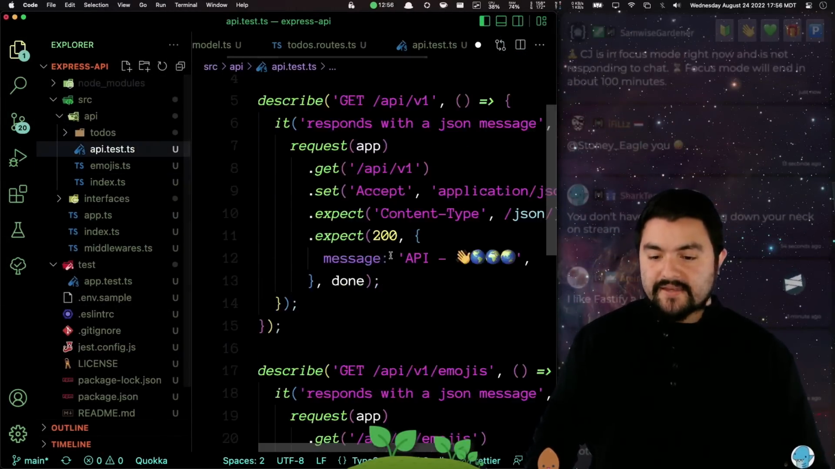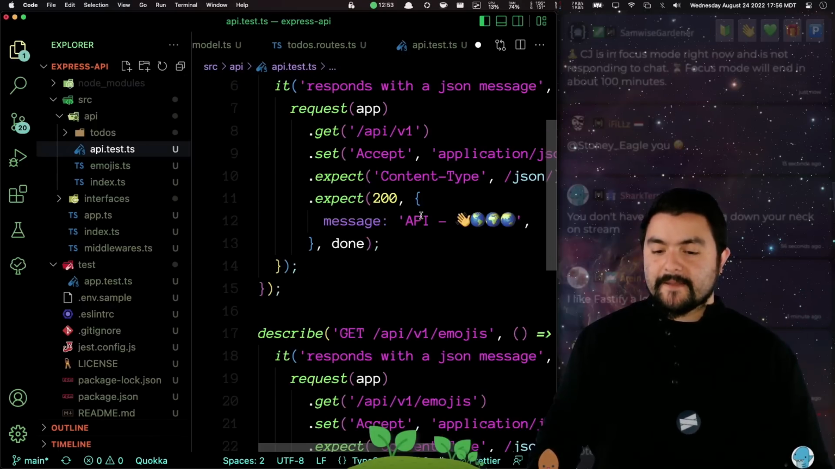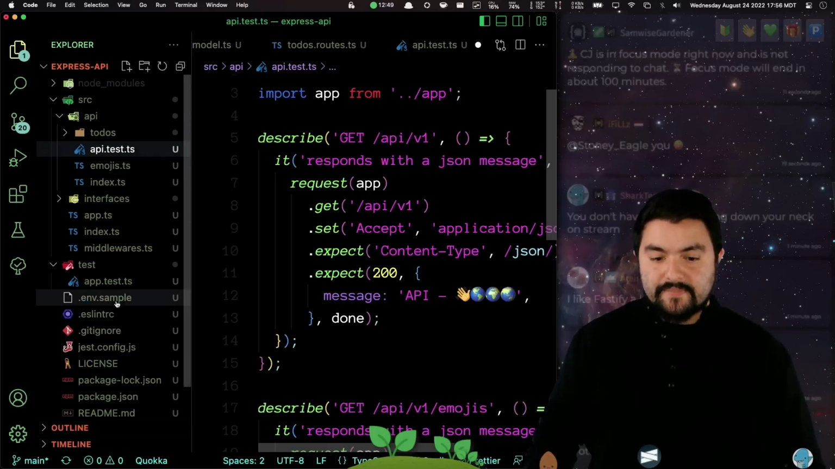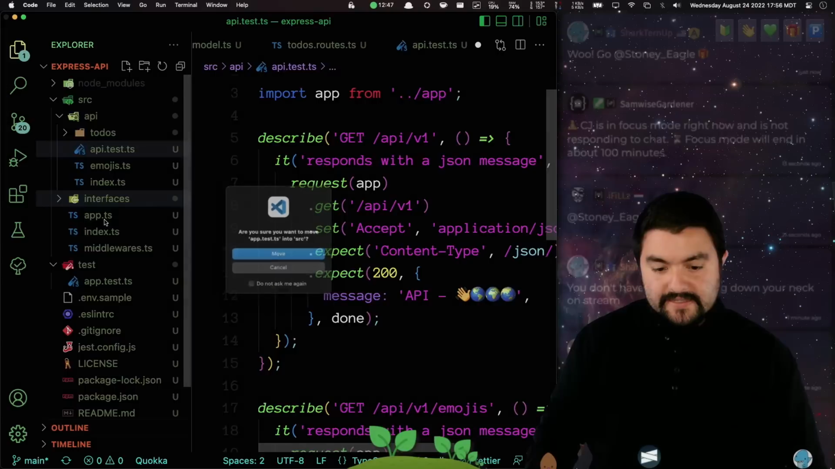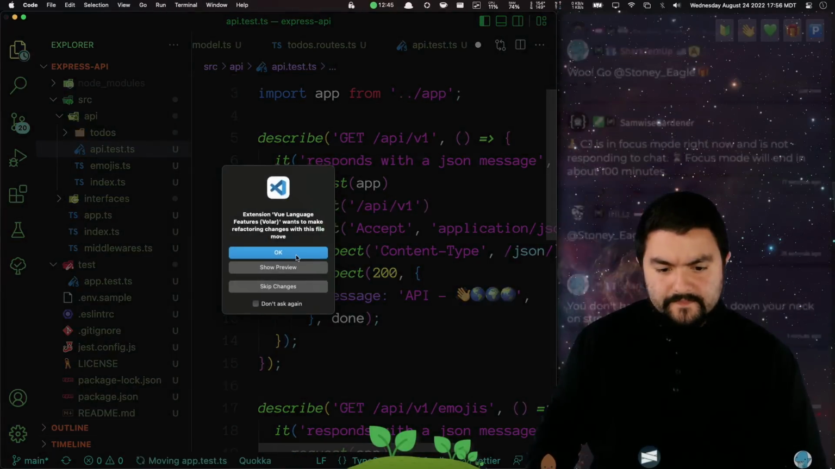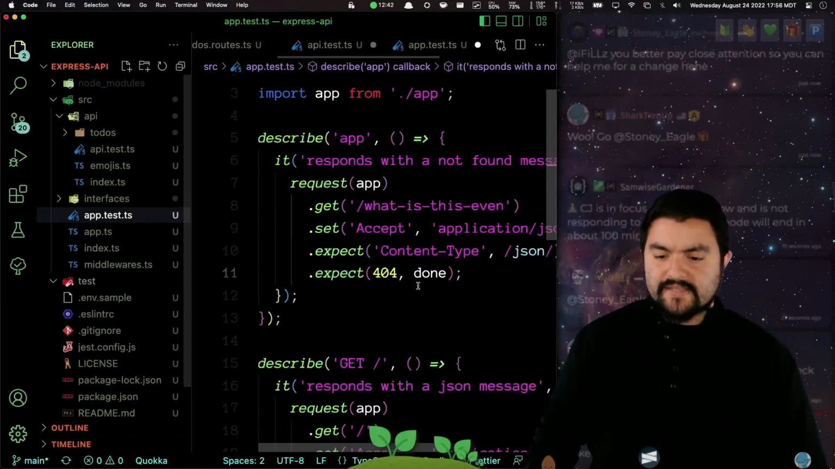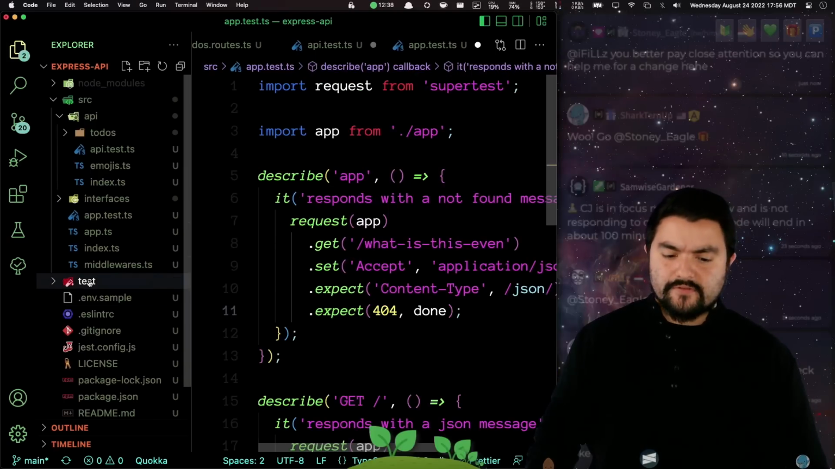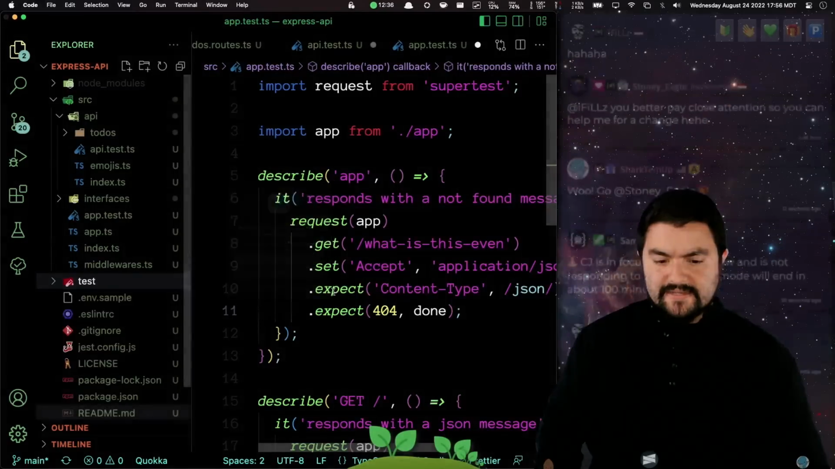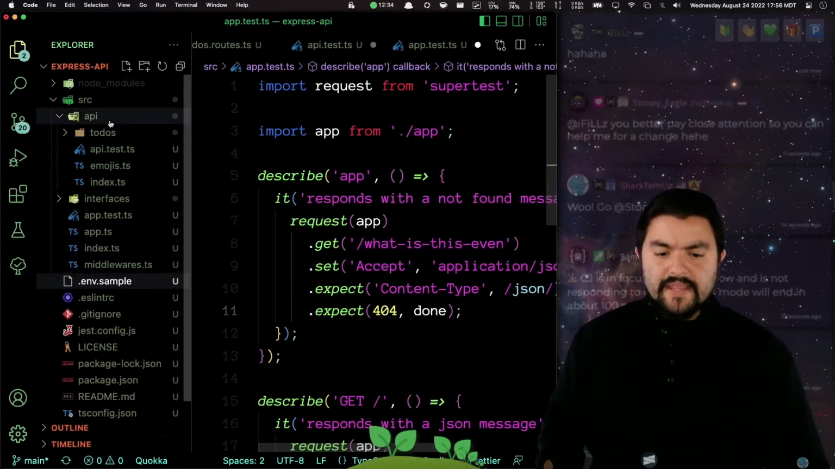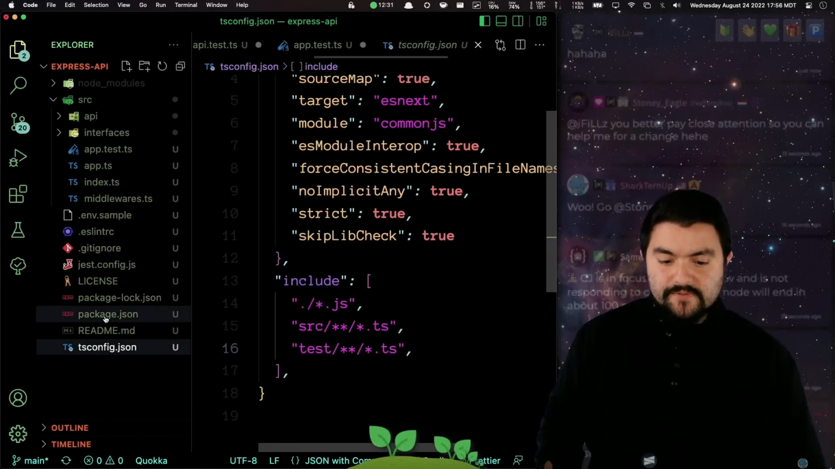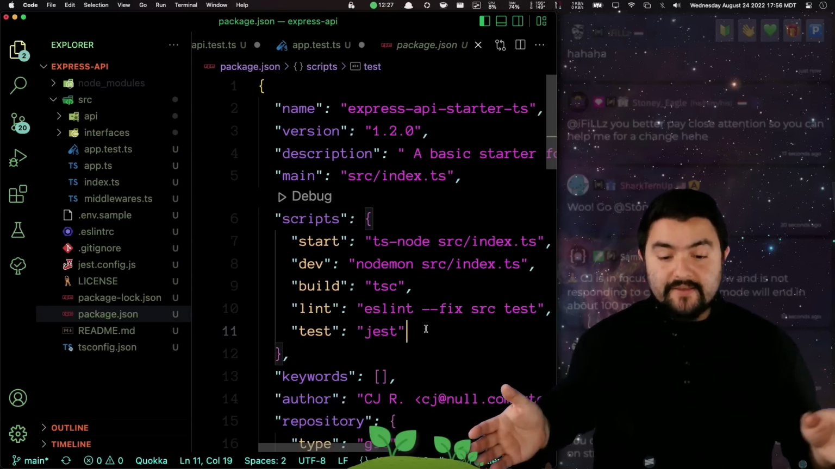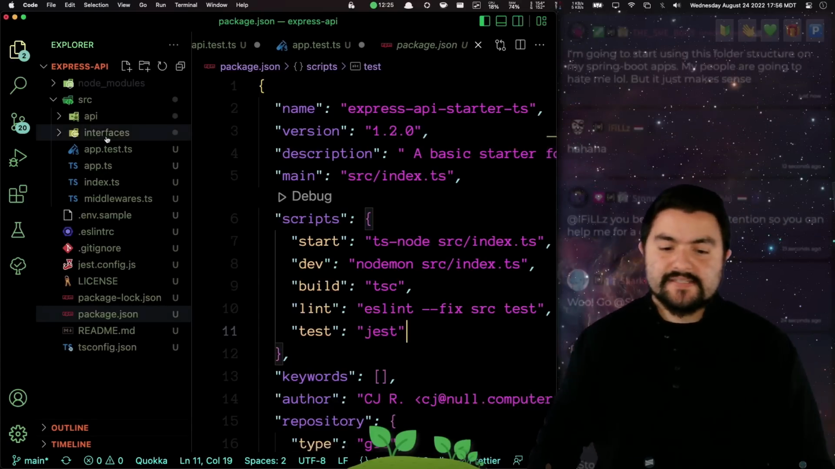So this API.test just tests the main route that it returns the API response, and this app.test just tests the root get route, and it also tests that we have a 404 not found. So now I can delete that test folder. And the way Jest works, Jest is what we're using for our tests, it will find any file that has the name test in it. So we don't need a separate test folder.